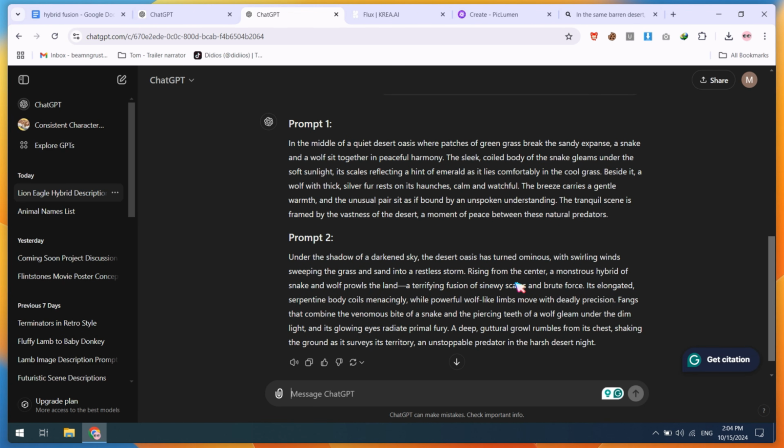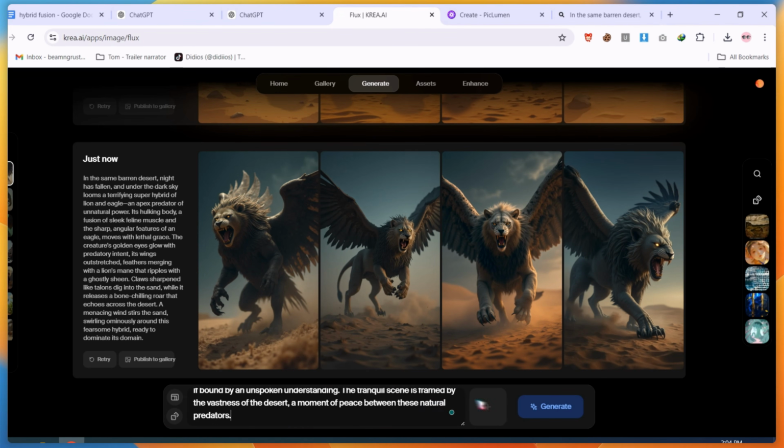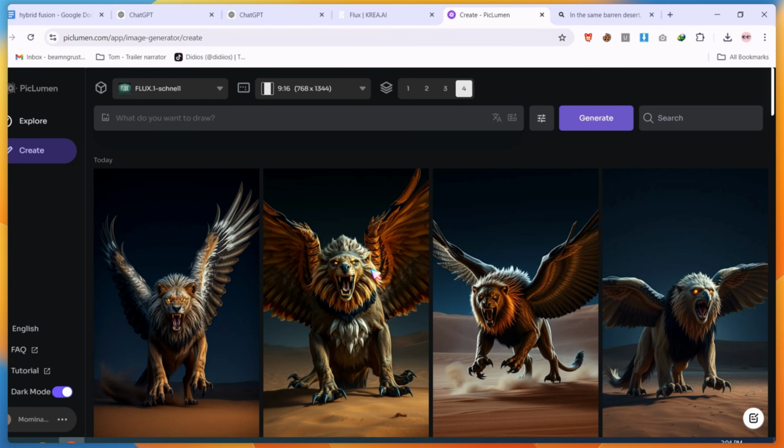Now again, copy and generate an image using the first prompt, which is the normal image prompt. Then use the hybrid prompt for creating hybrid animal images.